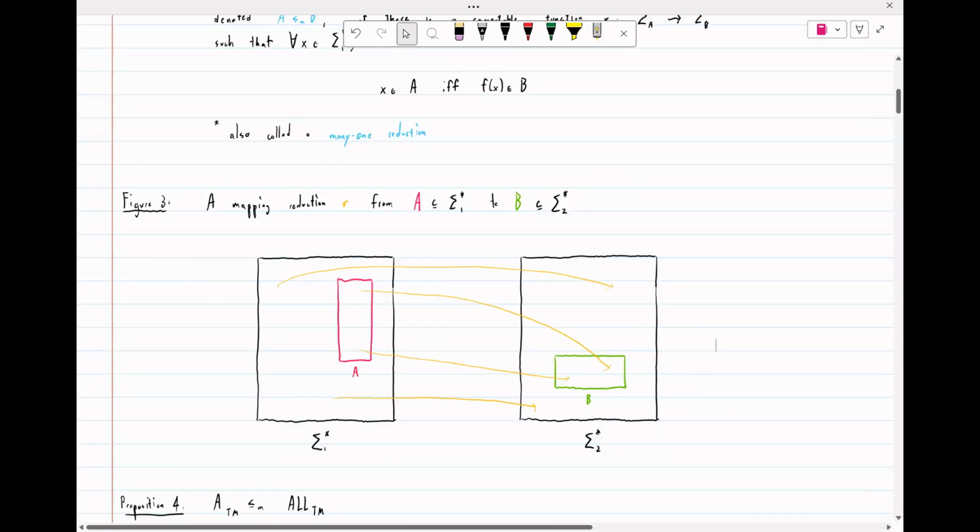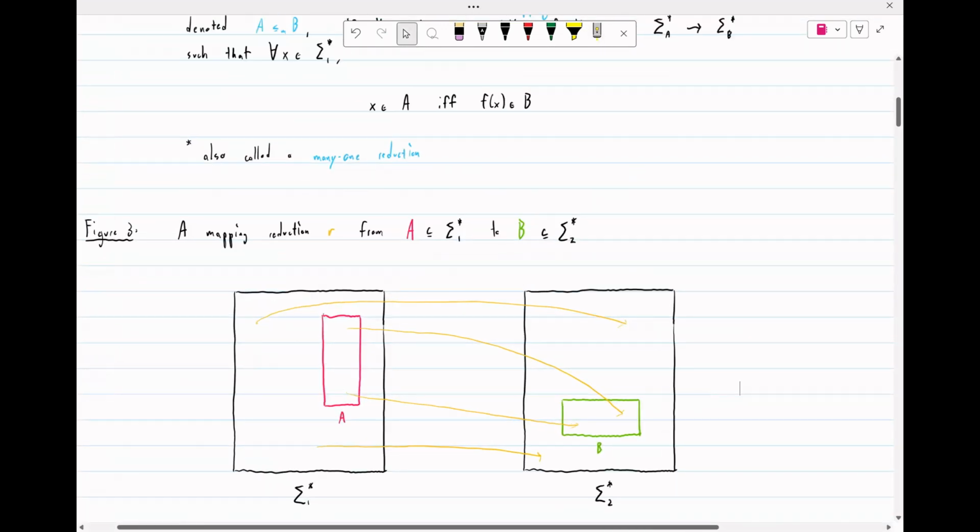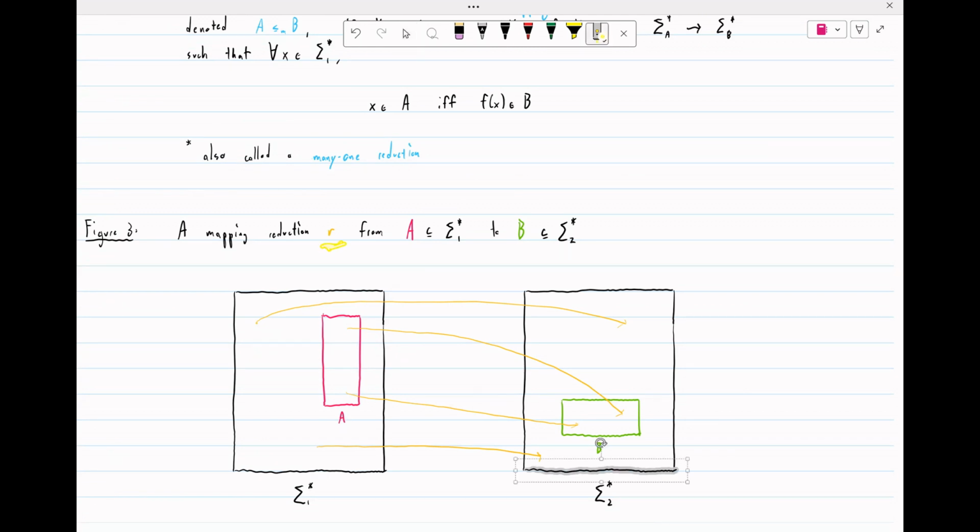Yeah. So, okay. Let's see an example of a mapping. Oh, and where the reduction comes in is that, remember, this R here has to be a computable function. So if I give you a computable function or a Turing machine that computes function R and a decider for B, how could I come up with a decider for A? Any ideas? Yeah.